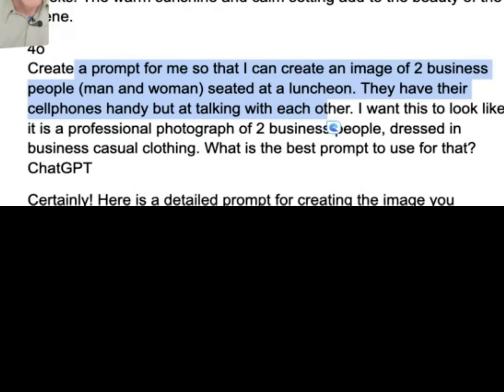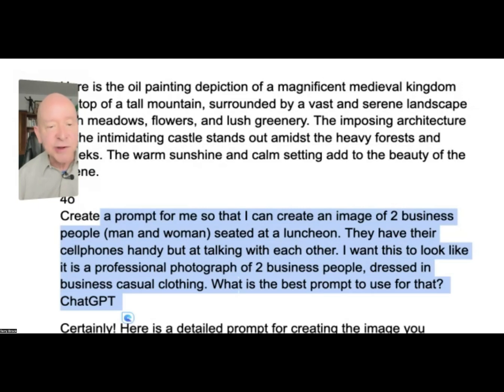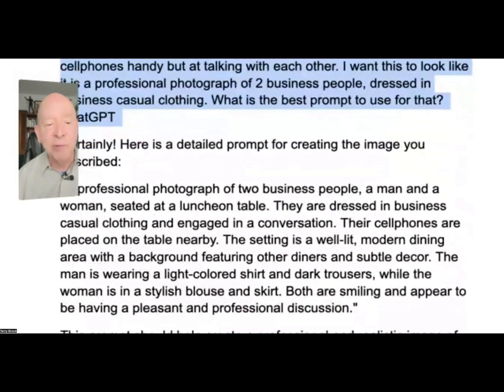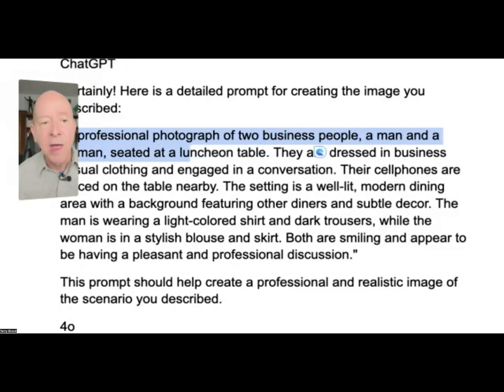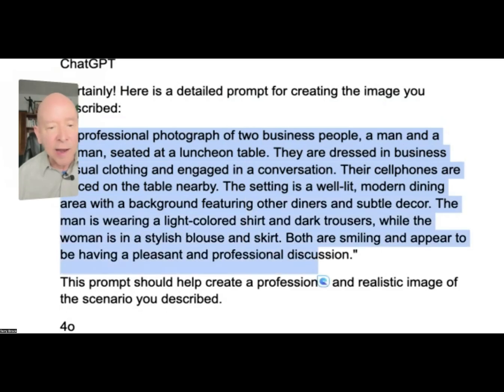Okay, but they are talking with each other, and I want this to look like a professional photograph of two business people dressed in business casual clothing. What is the best prompt to use for that? And so then it created a detailed prompt for me. Look at what you can do. It created the right prompt. I let ChatGPT create its own prompt based on what I wanted. And it gave me this here, a professional photograph of two business people, man and woman seated at a luncheon table, yada, yada, yada. You get the idea. And all would be there.